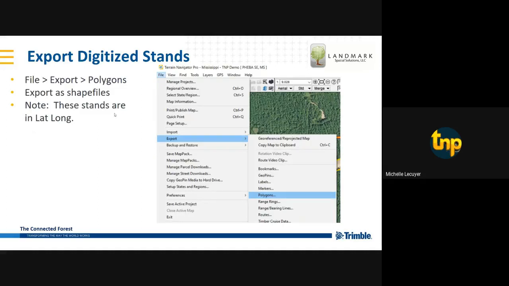Then the next step in the forestry workflow is exporting digitized stands. And you can do that by going to the file menu, going to export in polygons. Those are typically exported as shape files. And just a note that the stands are in latitude, longitude. So exporting digitized stands is key.